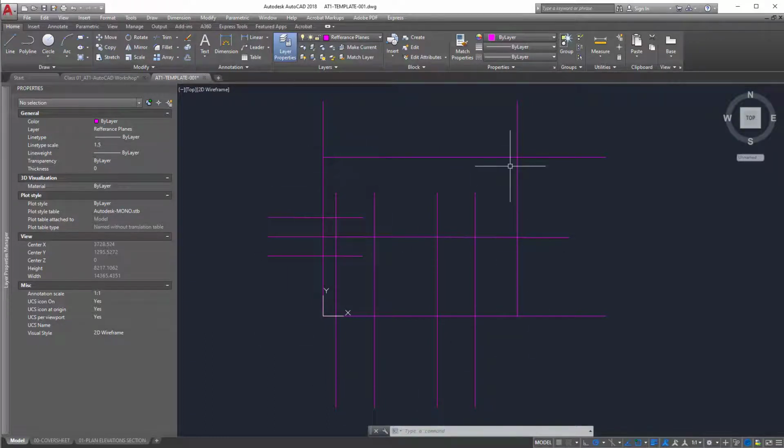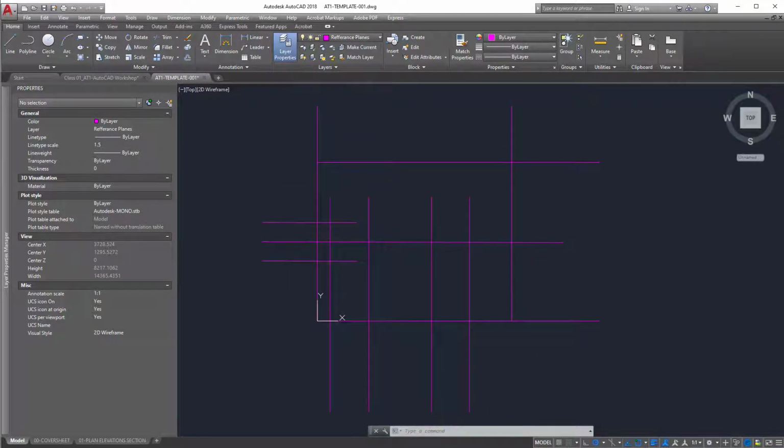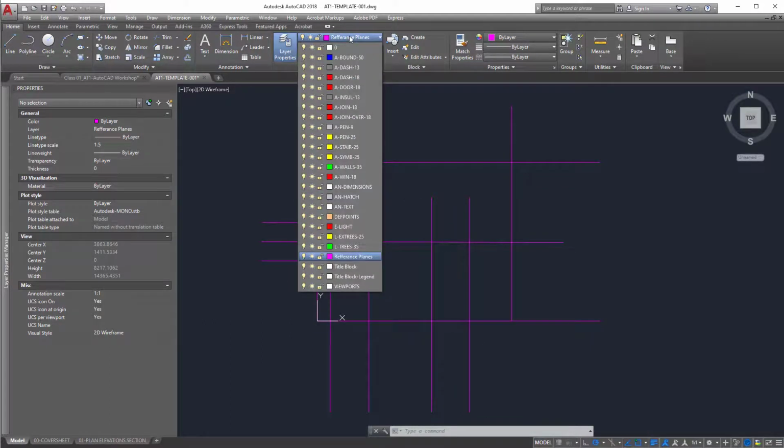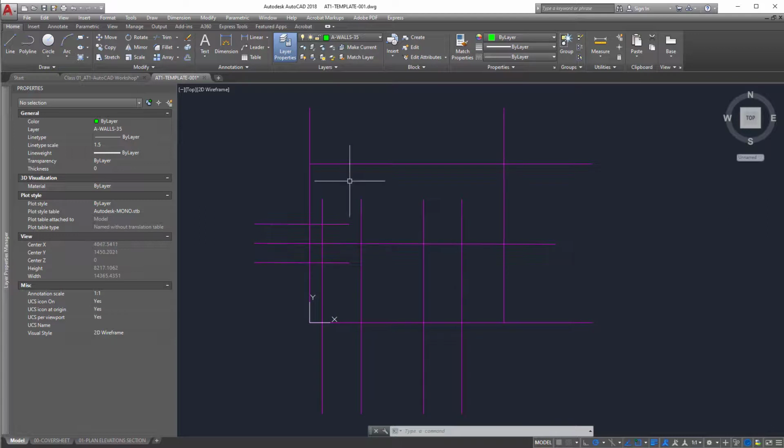So now let's actually draw the walls using the wall layer. So I'm going to go up to our layer selector, click on the drop-down box and then click on A wall 35. Now, a bit of a refresher from last week. A stands for architectural, dash wall, pretty self-explanatory, dash 35, which means it's a pen weight of 0.35. So I'm going to click on that, and now I'm going to use the polyline command.